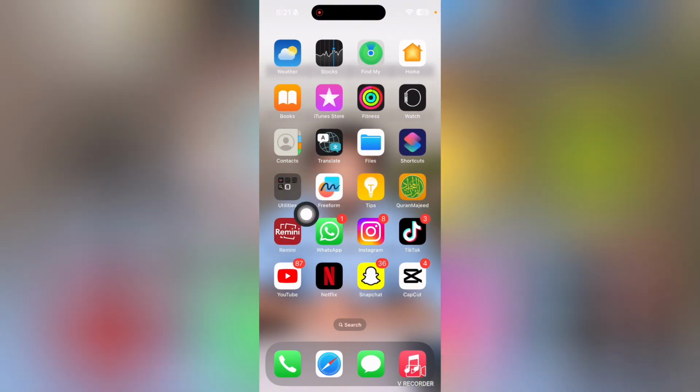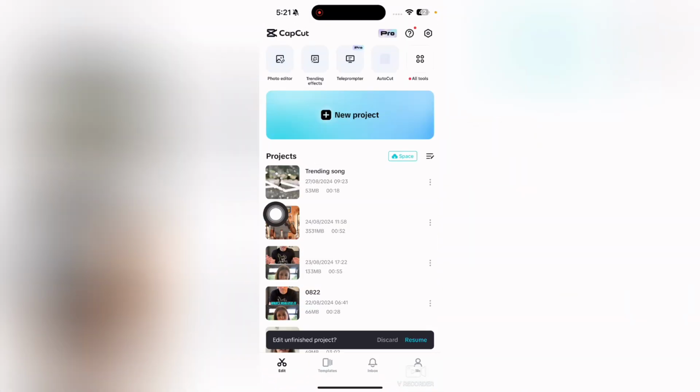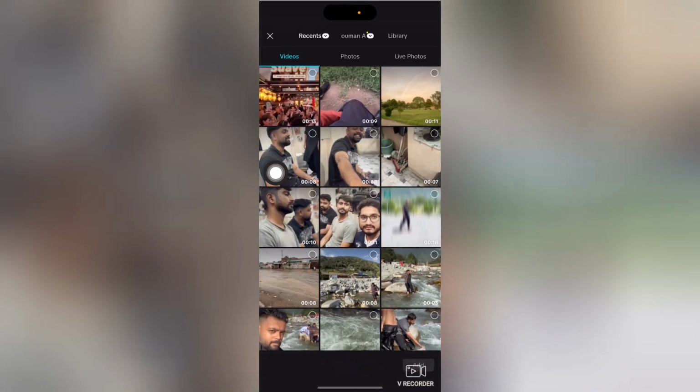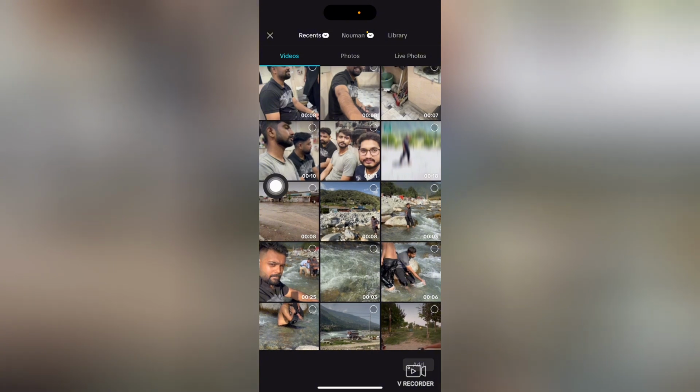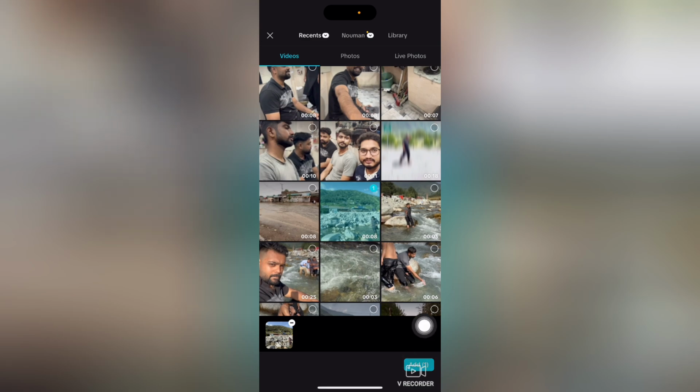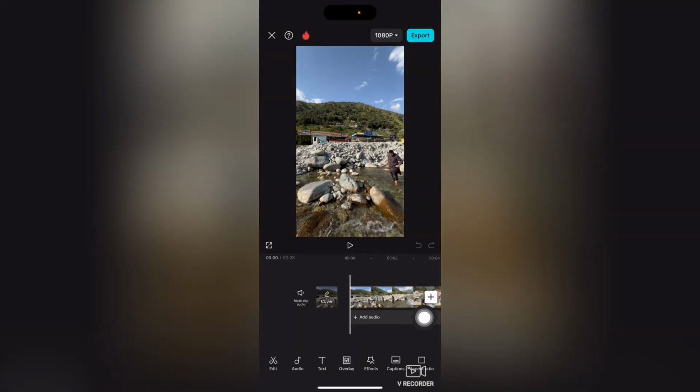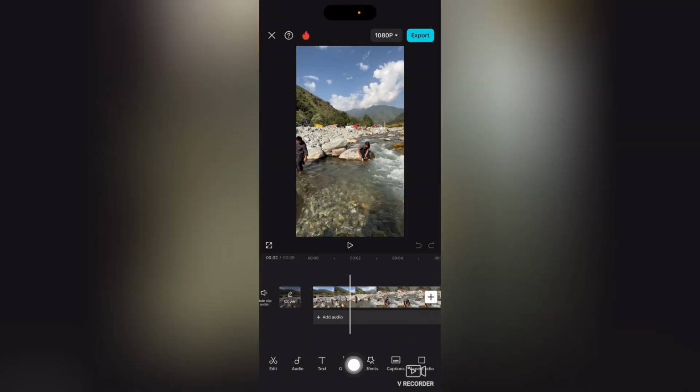So first of all, you will open up CapCut and then you will tap on this new project option and then you will select video from here. Okay, so basically I will select this video from here. Then you will tap on add, and once you do this you can see that we have a bunch of different options from here.